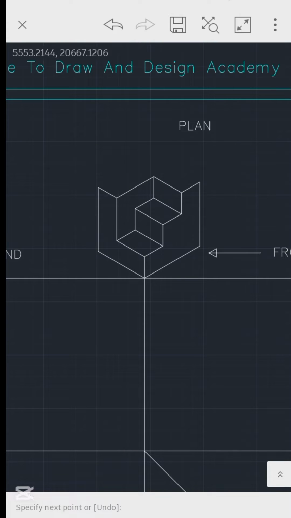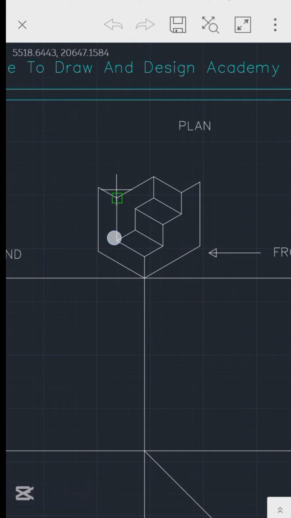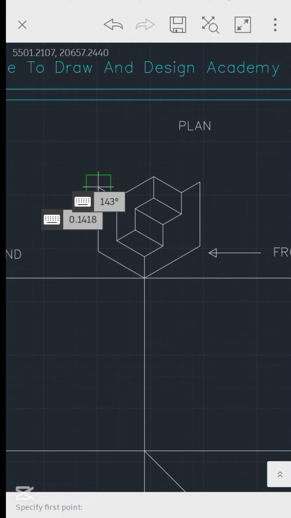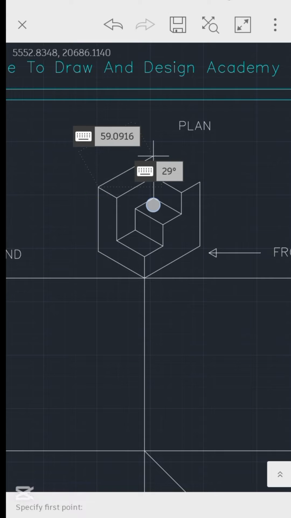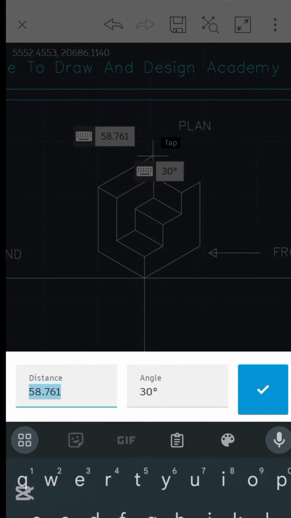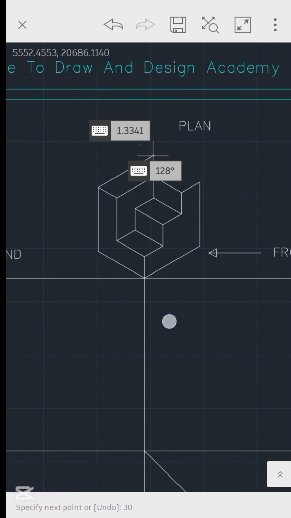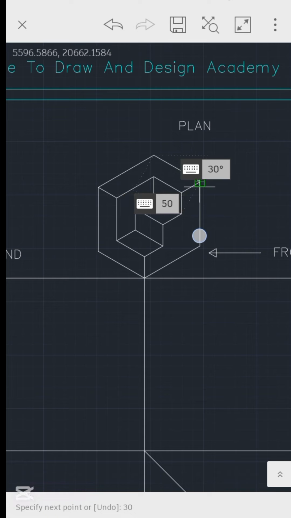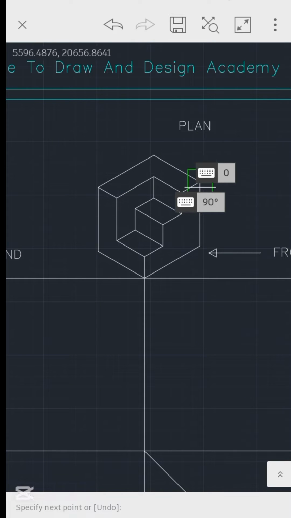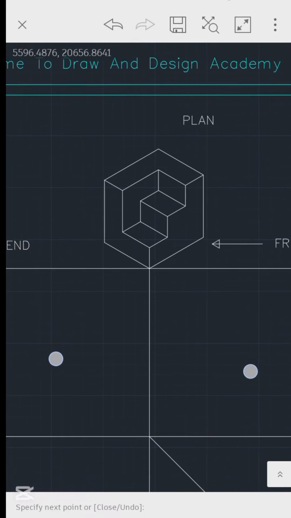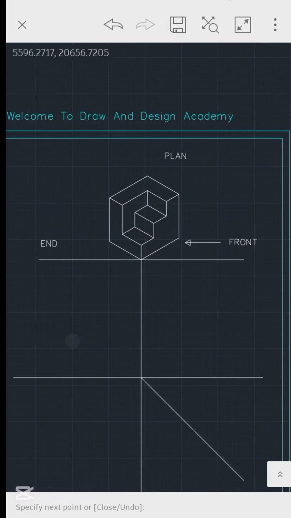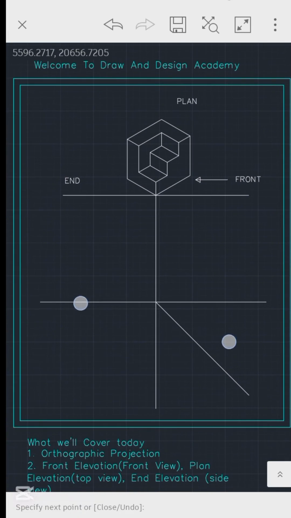So what's left is our plan view, that is our plan elevation or the top view. So we'll click on line, we draw, we tap, and we'll make sure we use the correct angle, that's angle 30, and put the distance of 60 millimeters, and we tap, we join it, and that's all. We've gotten our isometric cube.